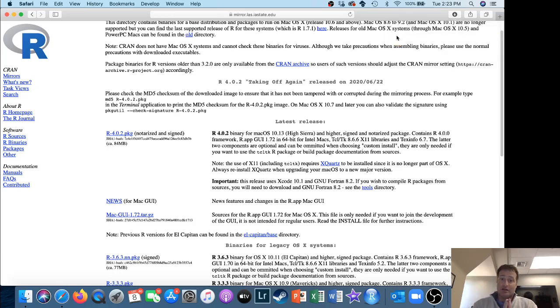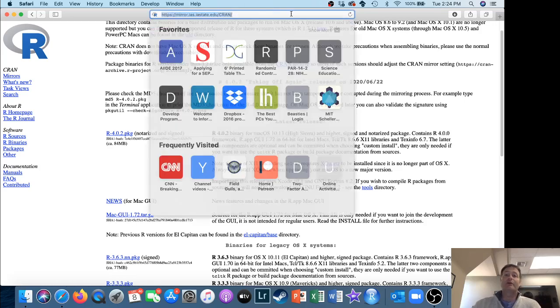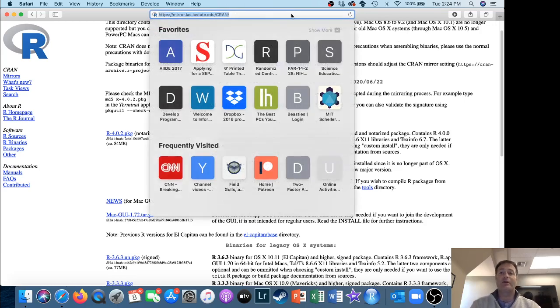R is a command line statistical analysis program, and that's great. I think you should get comfortable using command line software. However, there's a wrapper that we can use called RStudio that makes your life a heck of a lot easier. And so next up, we are going to figure out how to download RStudio.